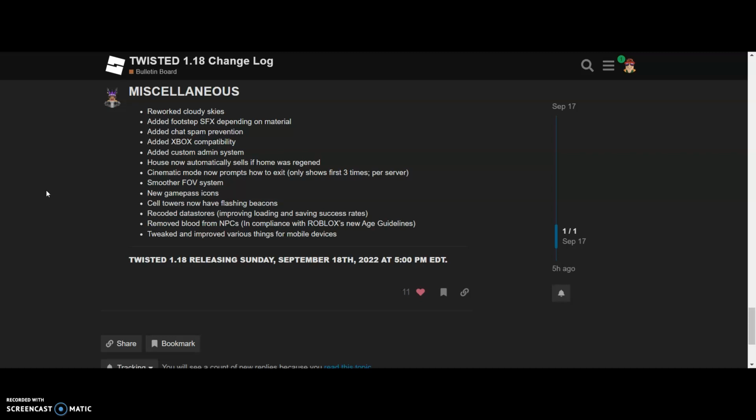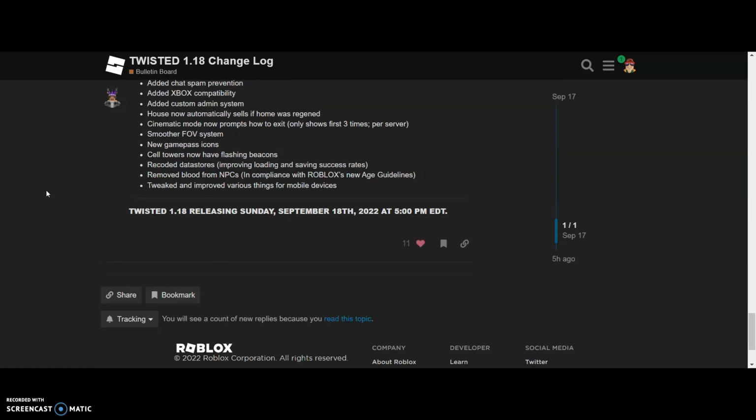Houses now automatically sell if the home was regenerated. Cinematic mode now prompts how to exit, only shown the first 3 times per server. And then there's a smoother first-person point of view system. New Game Pass icons: all icons of the Game Passes have been changed. Cell towers now have flashing beacons. Recoded data stores, improving loading and the save success rates.